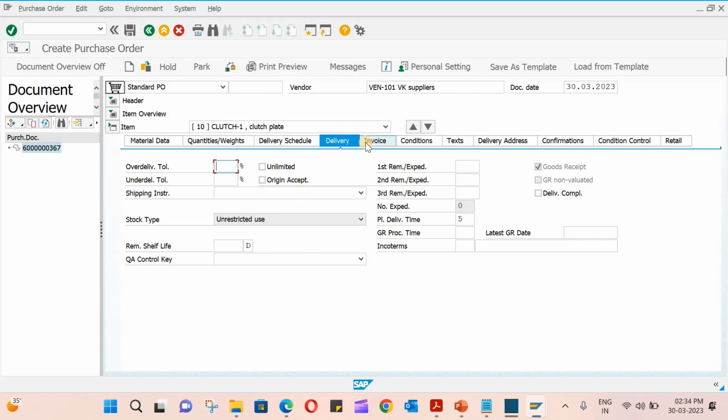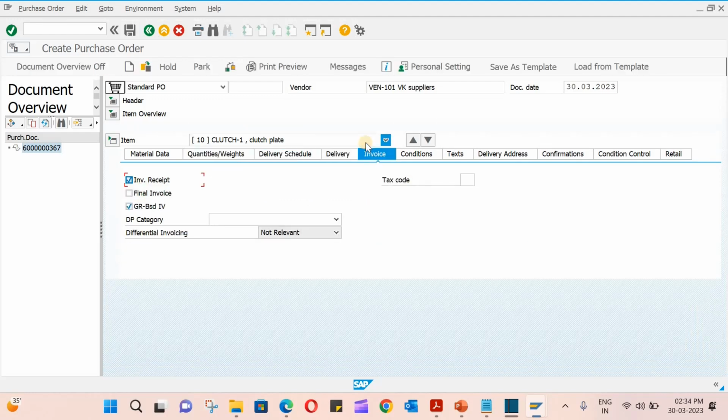Then you have invoice. As you can see, we have selected the invoice receipt. Yes, I want the invoice receipt. Then GR based invoice verification. Yes, whatever the goods receipt quantity, everything will be entered, and on that basis the invoicing will be done. This is very, very important. If you uncheck this, then you can do invoice without the GR also. Then tax code, it is optional. You can maintain it here or you can maintain it later, no problem.